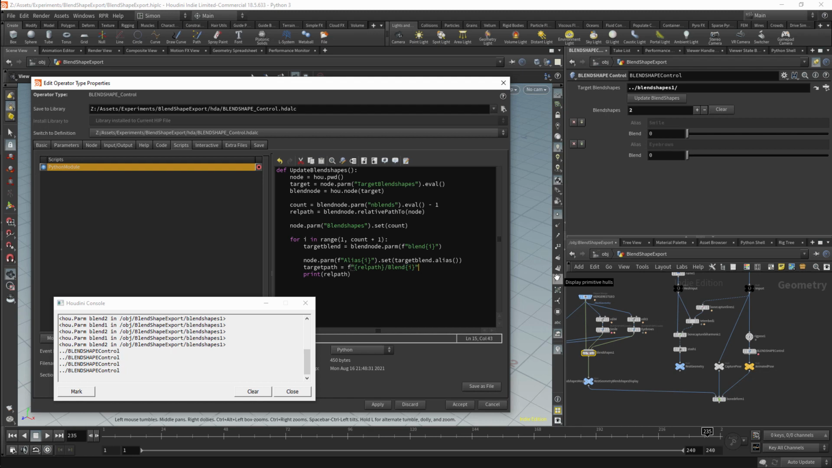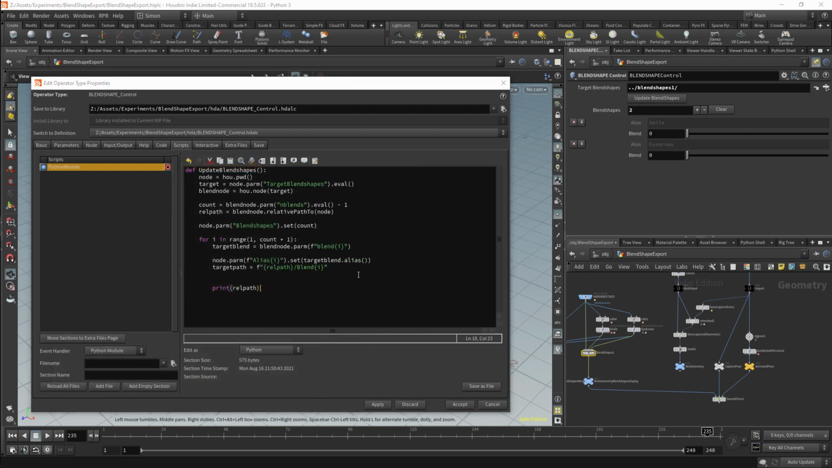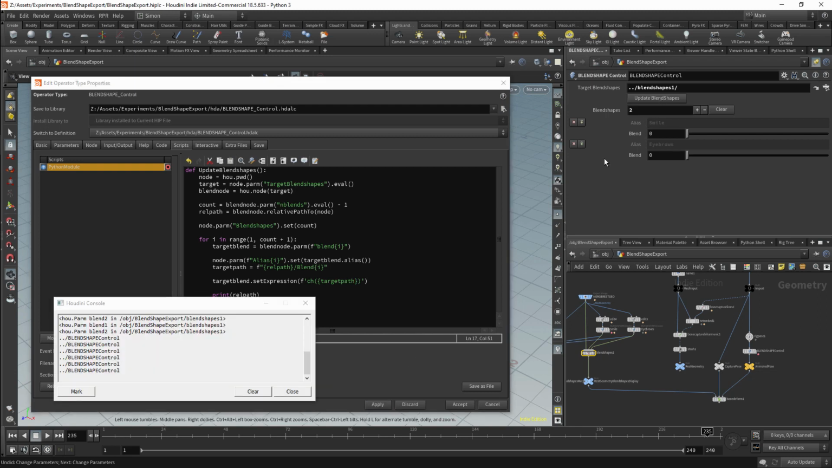We can now create our final expression. This will be done on the target blend parameter. So target blend dot set expression. Once again, this will be a formatted string, so it will start with a lowercase f, and then I'm going to need to set this with single quotation marks. We'll then be referring to a channel with ch, and this will require parentheses. I'll then place curly braces within this channel, and I'll pass my target path into them. I can then apply and I can test.